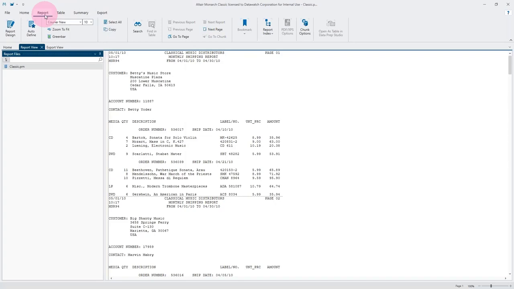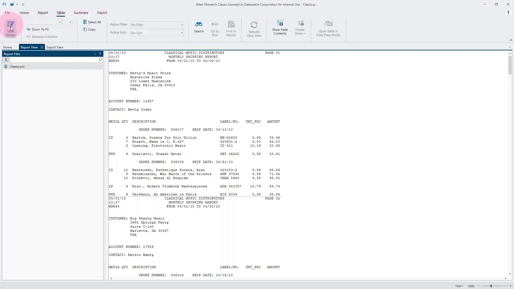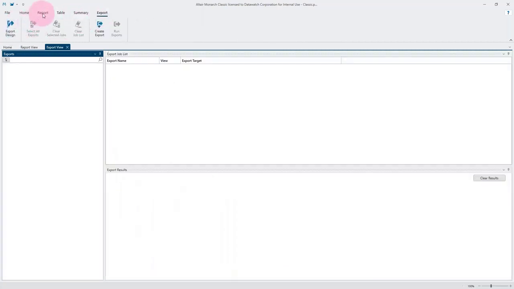Now in data prep, it automatically drops you into report design. In Classic, it's one extra step you have to go through. Right now I'm in report view, so if I want to go into design mode, report design, I would just come up here in the upper left and click on the report design button. Notice every single tab, report, all the way through export has its own special design button, so you kind of know which one you're going to be working on.